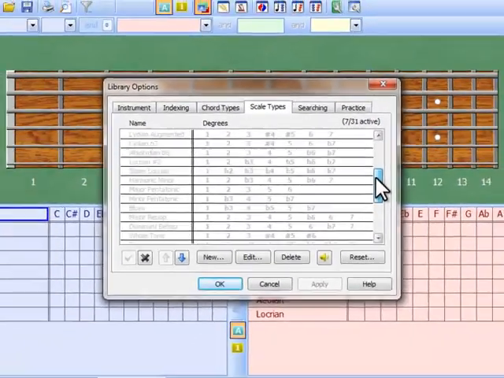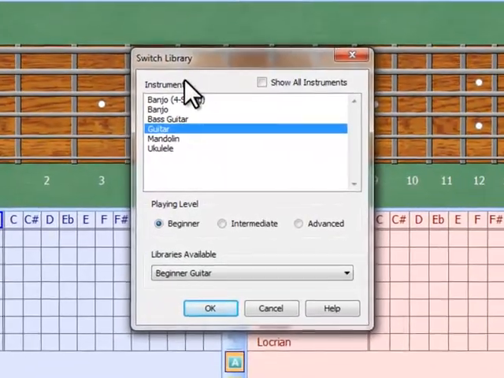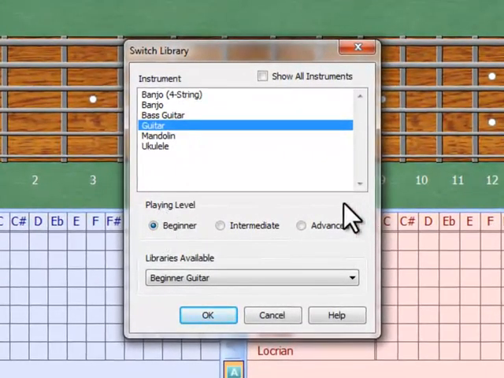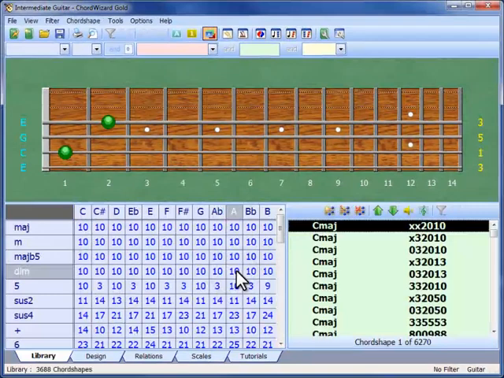Now we'll switch libraries. As well as letting us change the instrument, there's also a setting here for playing level. To shift up a gear, we select Intermediate and press OK. We can now see a few changes.